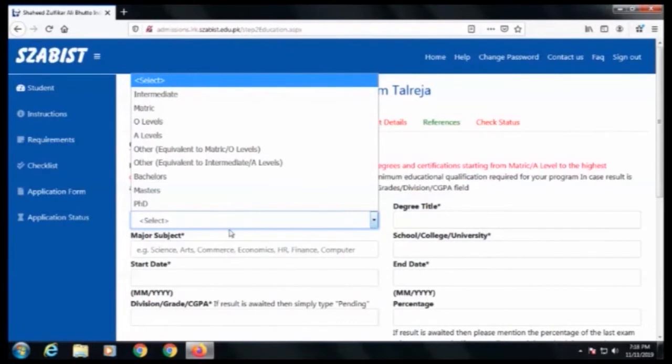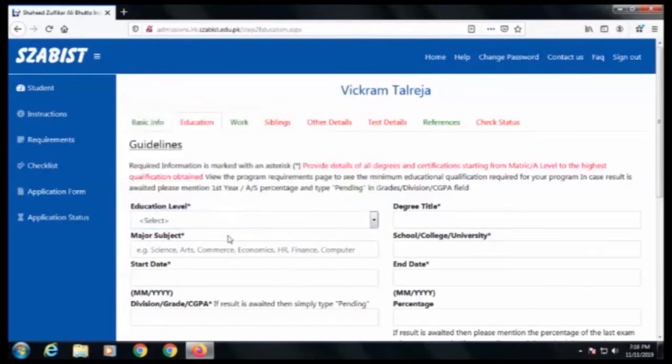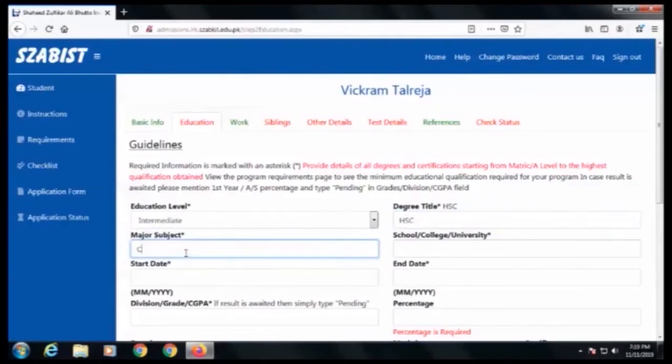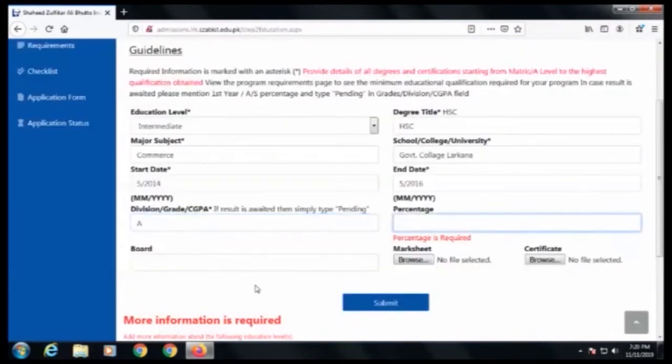So as I have applied for the bachelor's program, BS Accounting and Finance, for that program I have to start from the intermediate. Education level intermediate. Degree title HSC. After that, what is your major? For suppose you have done medical, commerce or engineering, you have to mention that major. For suppose I'm mentioning here commerce. Name of the school, college or university. Start date. Your intermediate degree end date. Mention the grade. If you didn't get your result, then you can write here pending. Then percentage. For suppose my percentage is 70%. Write the name of the board.